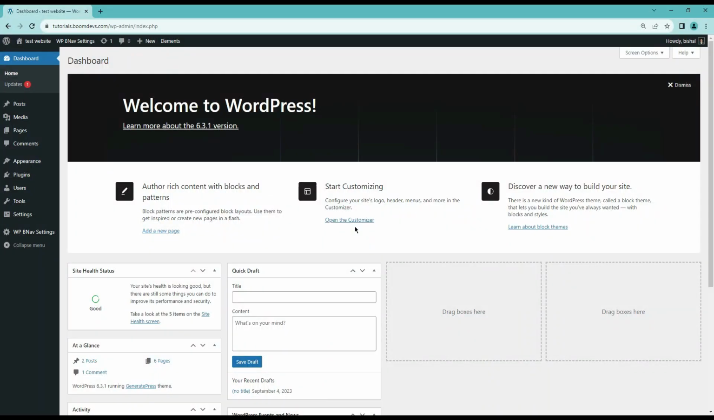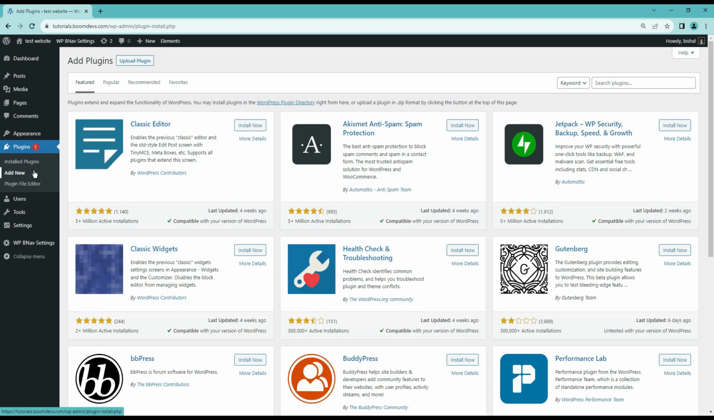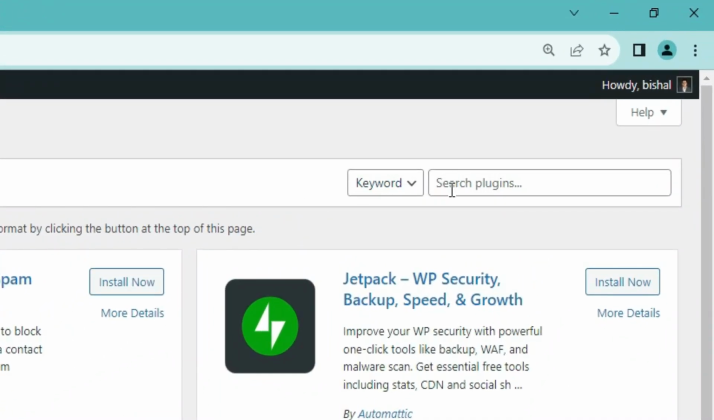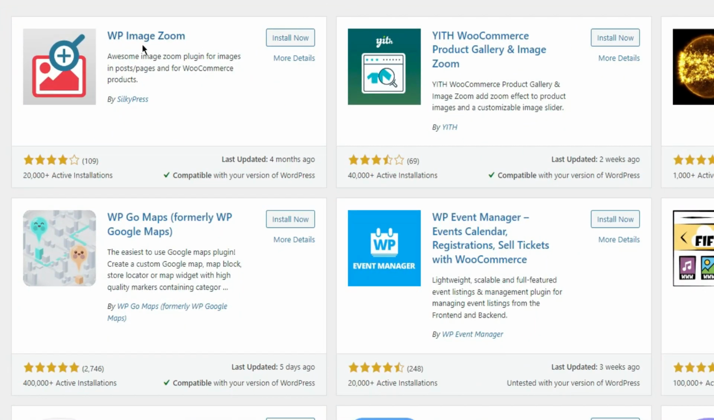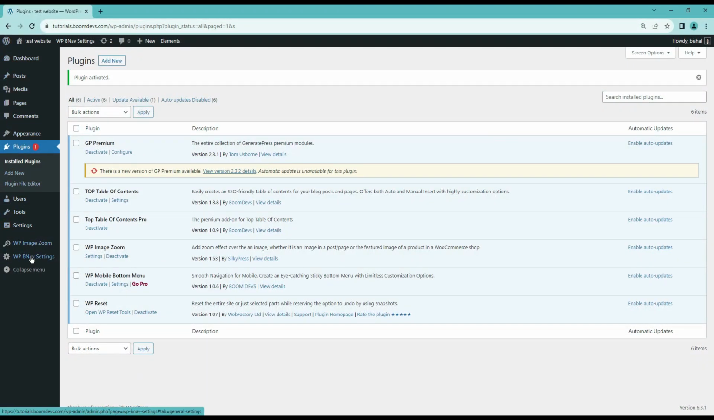First, go to your WordPress dashboard. Now go to Plugins. Click on the Add New button. Search here WP Image Zoom. Install and activate the plugin. Now find the WP Image Zoom option and click here.